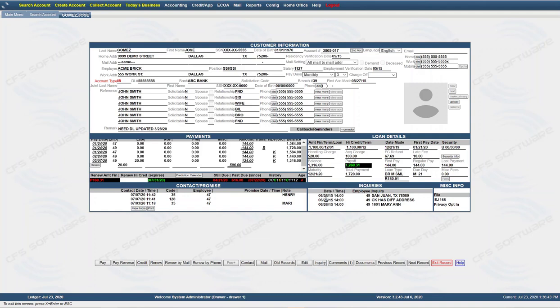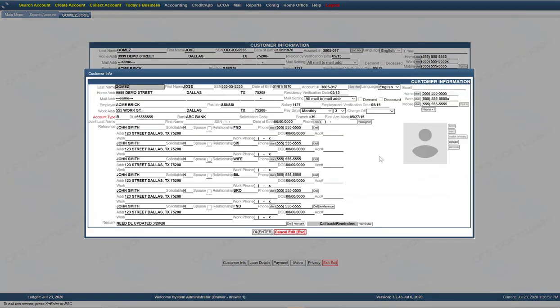To add the customer to the charge-off for the end of the month, you would click Edit and then Customer Information to edit the demographics. Under Charge-Off, you would do I for Include and OK.